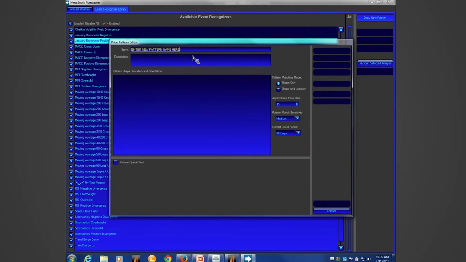I'm just going to do this, is test pattern, and you can put a description if you want. There's a couple of different options that you can choose. You can look at how many bars you want to look for in that pattern. You can select sensitivity if you want a high sensitivity for ones that are very, very close to what you've drawn, low or medium. I like to keep it medium just because I get the most results from that one.